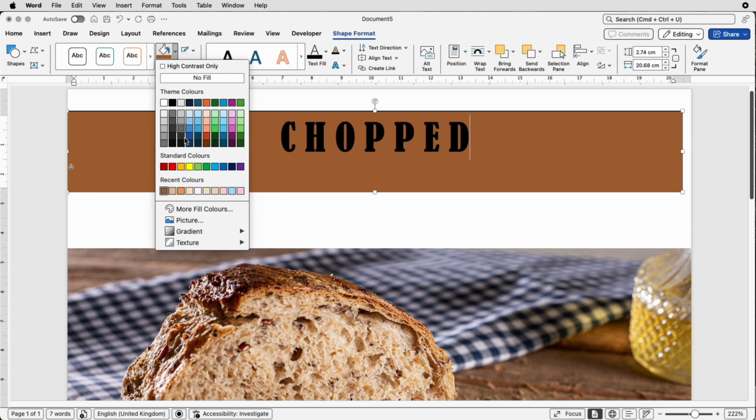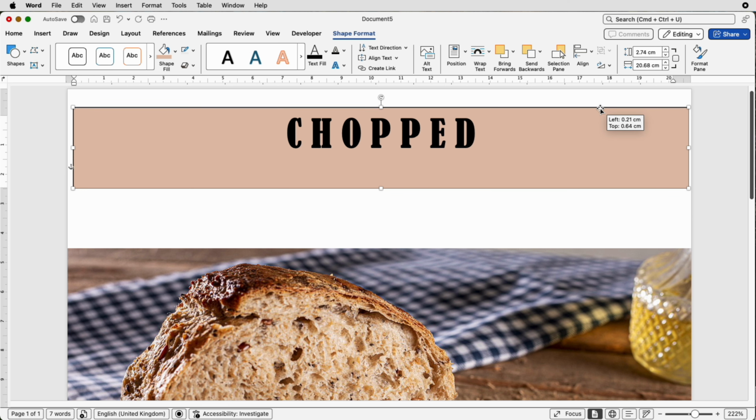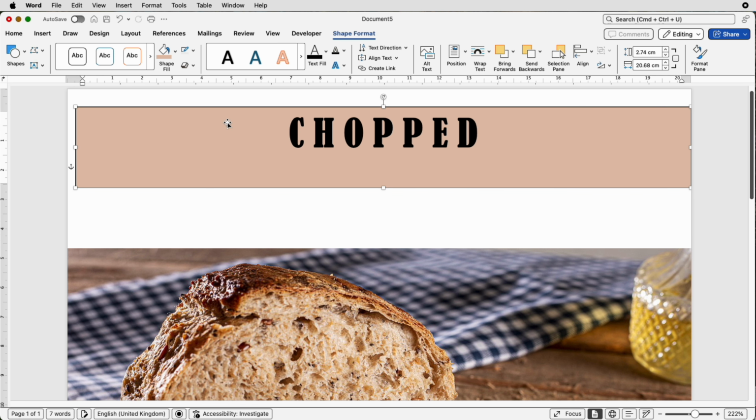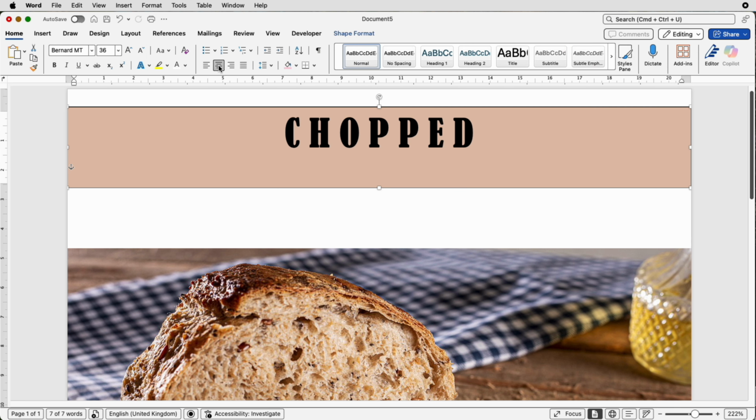So once again, I'm just going to quickly change the colour to the one I had before, which was this colour, because I've moved it around to that colour. And then we can move this over to make sure it is exactly between the edges of my page. And then I can go to the Home tab and make sure that text is centered, so it's now in the middle of the page.